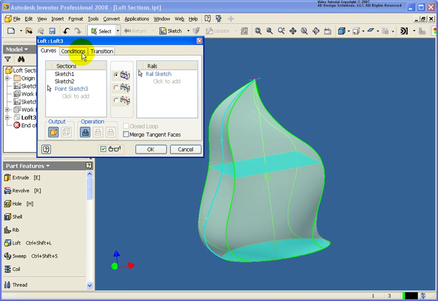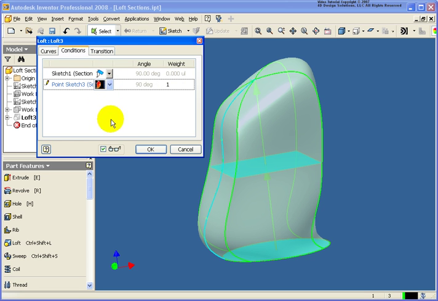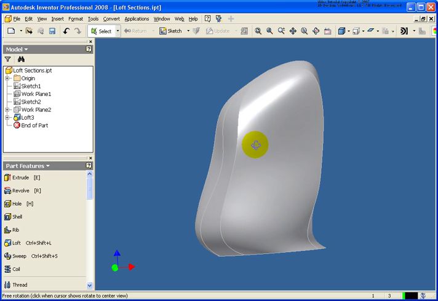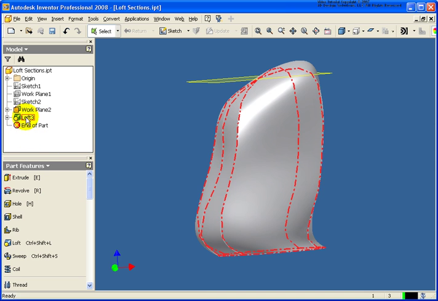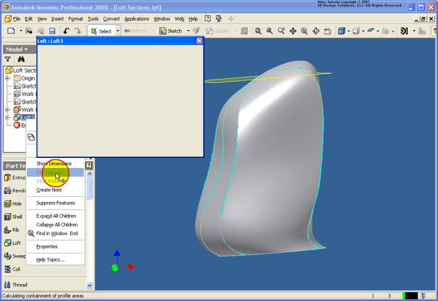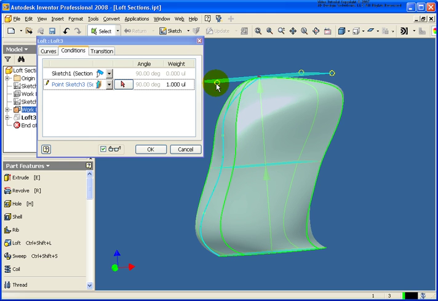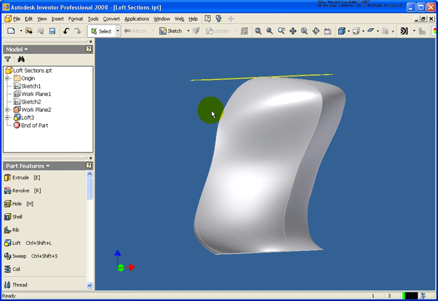And again, I can go back to the Conditions tab. And again, we can change it to be tangent if we wanted to. Definitely see we get a different result there. But I also have a work plane. I'm going to turn the visibility of that work plane back on. And let's edit that loft again. And again, back to the Conditions tab. And let's select tangent to plane. You can see I get a much different result, being that it's now tangent to that work plane.